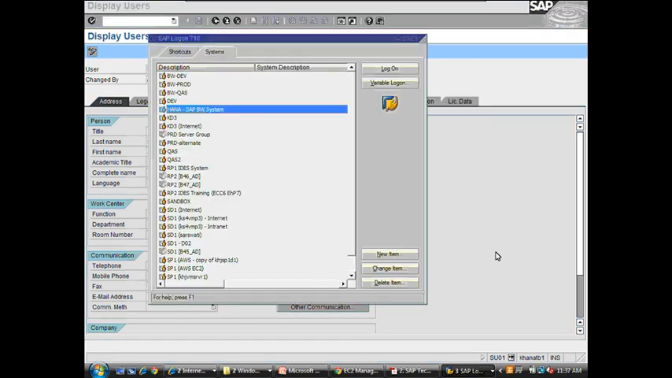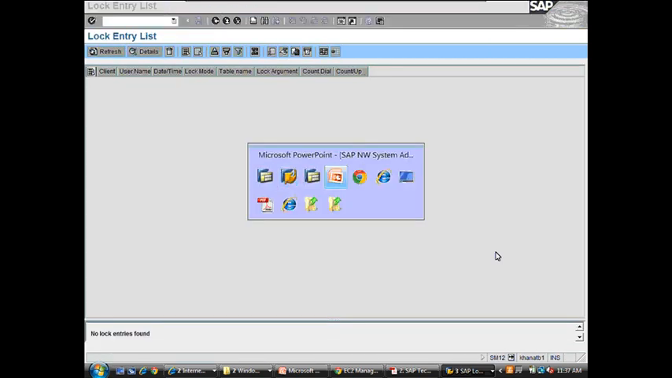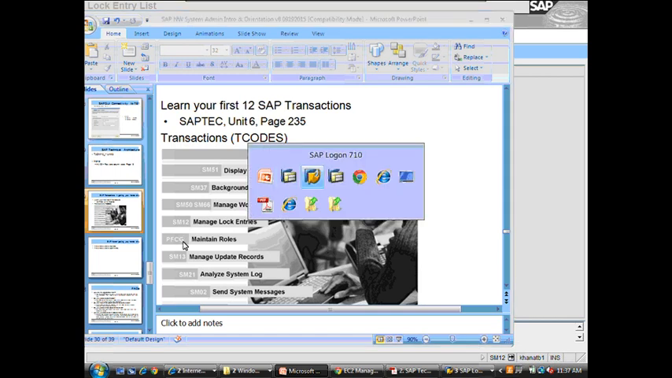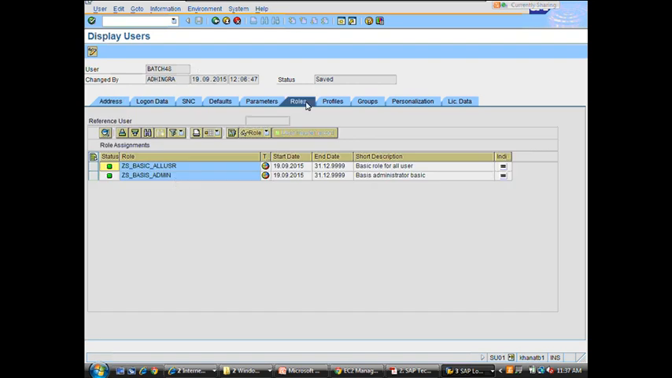So this is to get your hands dirty and tell you the kind of things you're going to see and learn about. PFCG is a transaction used for role management to create security roles. If I look at the roles here, specific roles have been given to the batch 48 user. A basis admin role has been provided to this user.